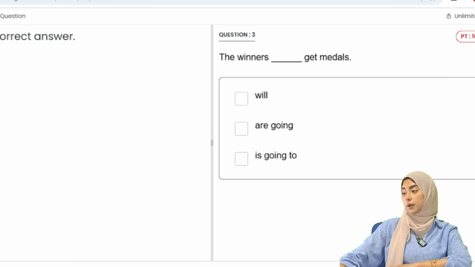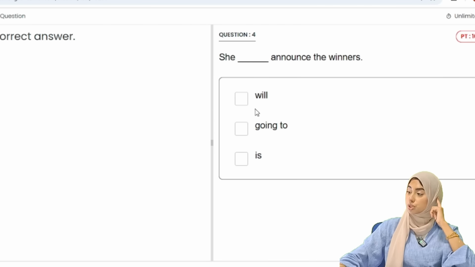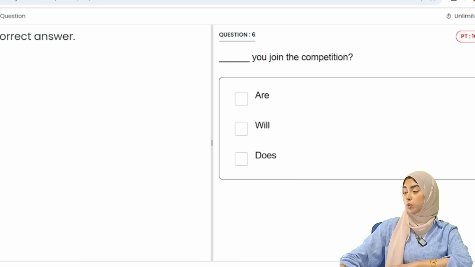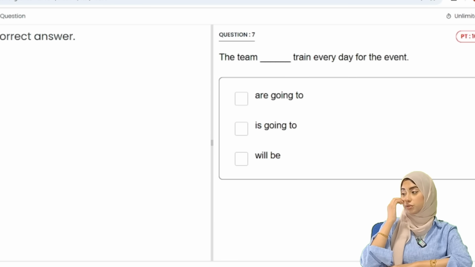3, the winners will get medals, okay. 4, she announced the winners. She's going to announce the winners, okay. We prepare the equipment in the morning. We're going to prepare the equipment in the morning. Good job. Well, you join the competition. Will you join the competition? Okay. 7, the team train every day for the event. Is going, yes, to train every day. Okay, thank you so much.